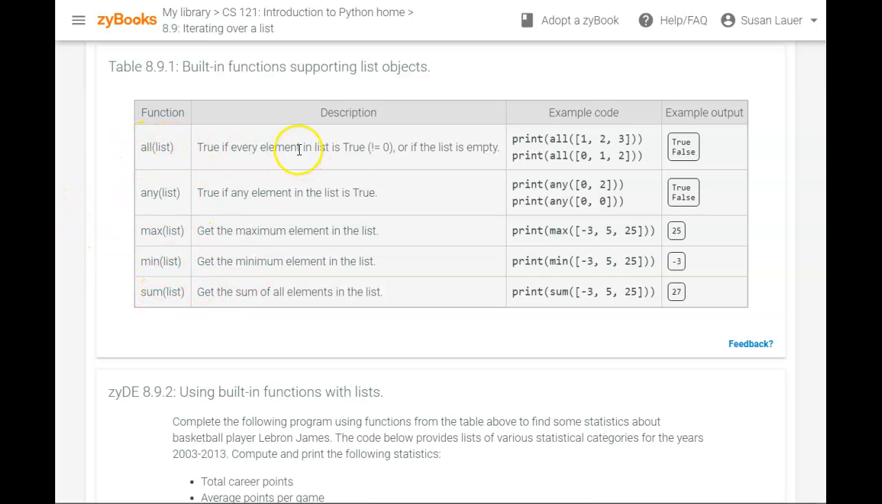All list is going to return a true or false depending upon the list, and it returns true if every element is not equal to 0 or if the list is empty. So this one has a 0, so that returns false. The first list does not have a 0, that one gives you true. Any list is going to return true if there's anything in the list that is not equal to 0. So if there's anything in the list that's not equal to 0, you get a true. Here, there was nothing in the second list that was equal to 0, so we got a false.